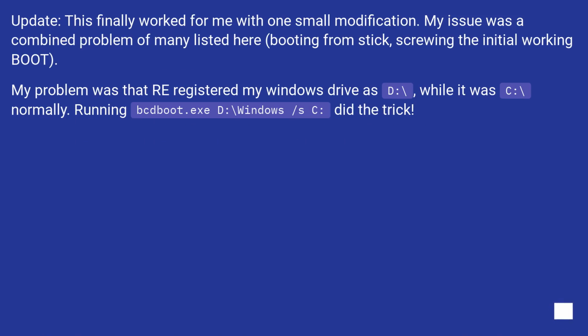Update: this finally worked for me with one small modification. My issue was a combined problem of many listed here: booting from stick, screwing up the initial working boot. My problem was that I re-registered my Windows drive as d:\ while it was c:\ normally. Running with boot.x d:\ did the trick.